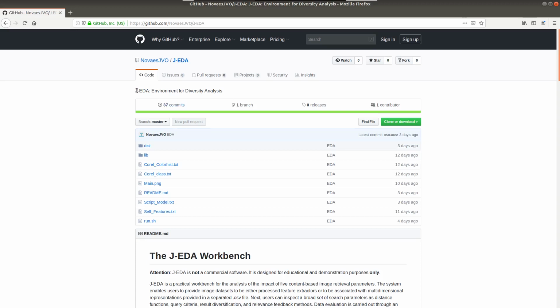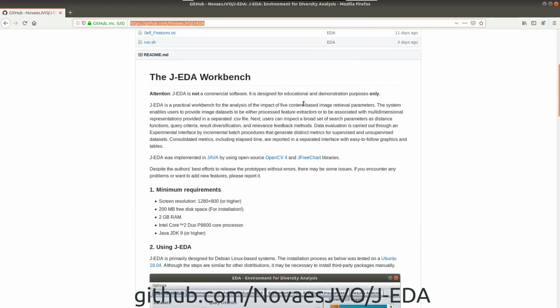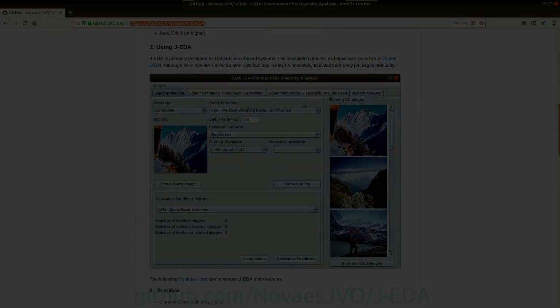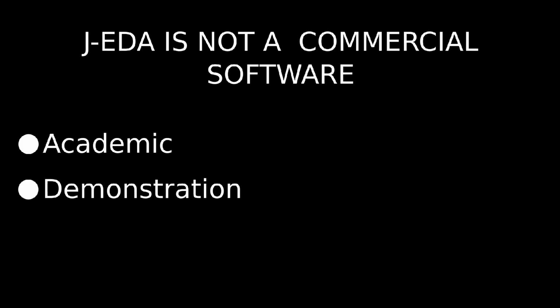Hi everyone, in this video we present J-EDA, the practical workbench for the analysis of diversified similarity queries about content-based image retrieval tasks. If you wish to use J-EDA, we have a demo version available on the link that appears on your screen. Before we demonstrate J-EDA, it is essential to note that J-EDA is not commercial software. It was designed for academic and demonstration purposes.